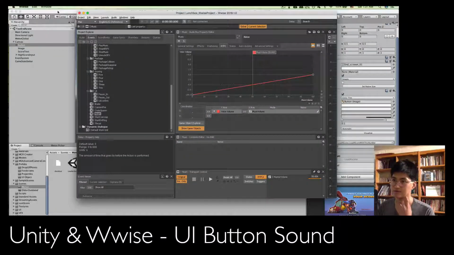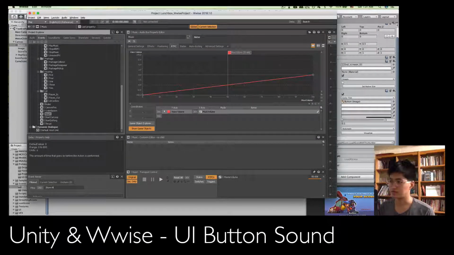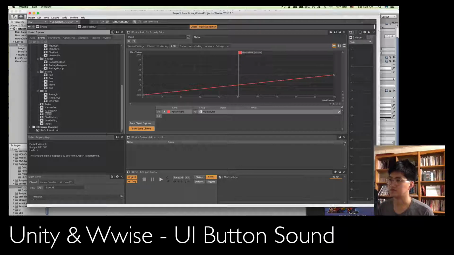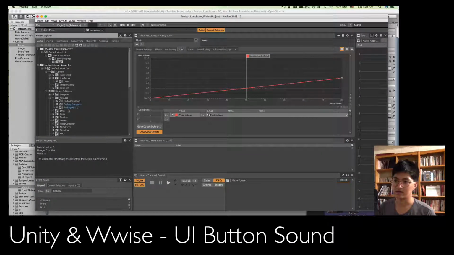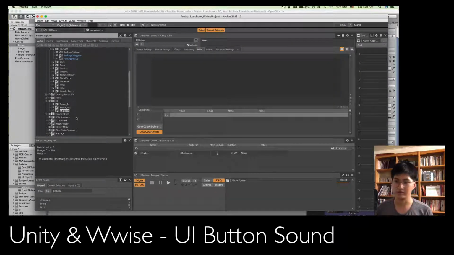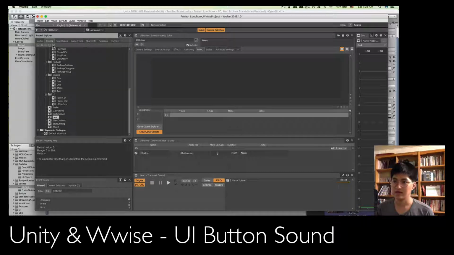So let's open up Wwise. If you know the basic fundamentals of Wwise, you can add in an audio file. Down here, I created a UI button sound and put it in here. Let's just listen to that. So that's the UI button sound that I'm going to be using.